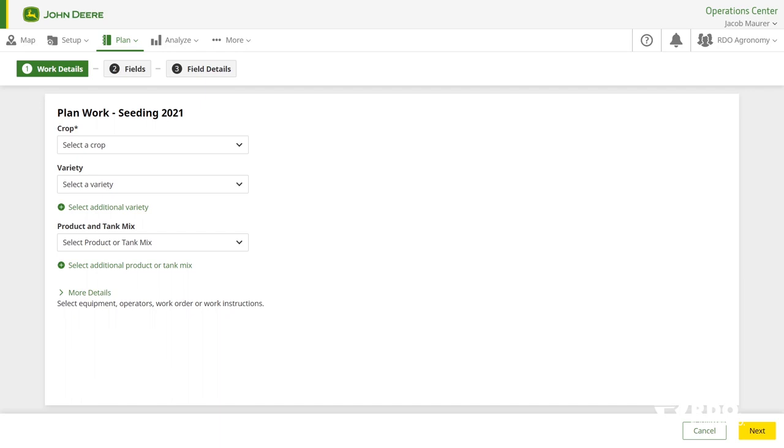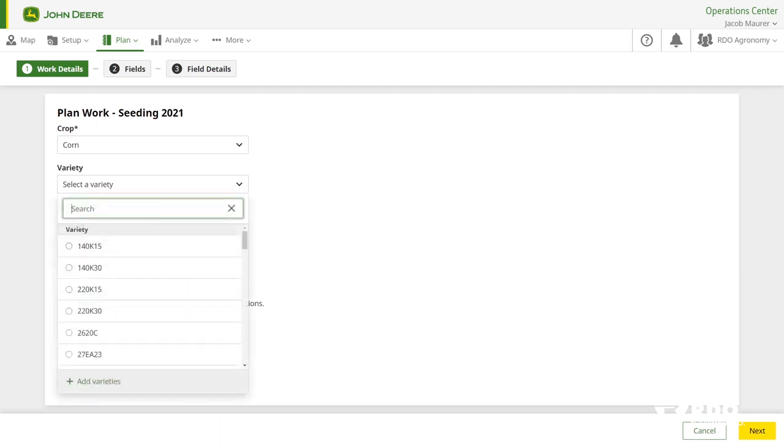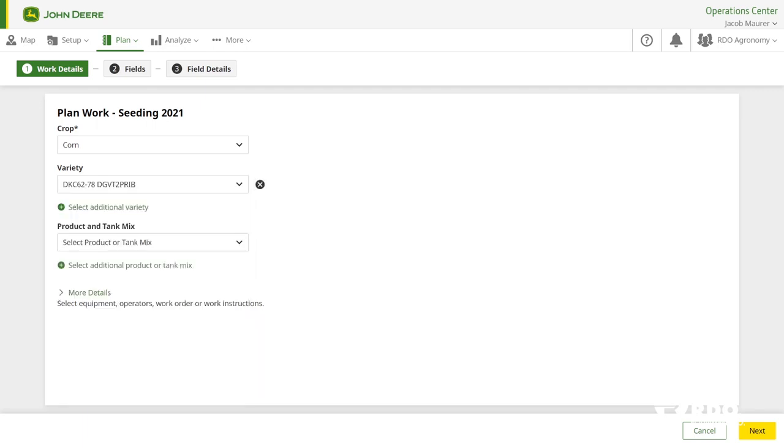So as I said, we're creating a corn seeding work plan. So let's start by selecting corn as our crop. And up till now, we've been using a DeKalb 112-day variety, so I'm going to go ahead and pick that as well. If you wish to have more than one hybrid on your list, that's just fine. You can have, honestly, as many varieties as you'd like for the setup file.